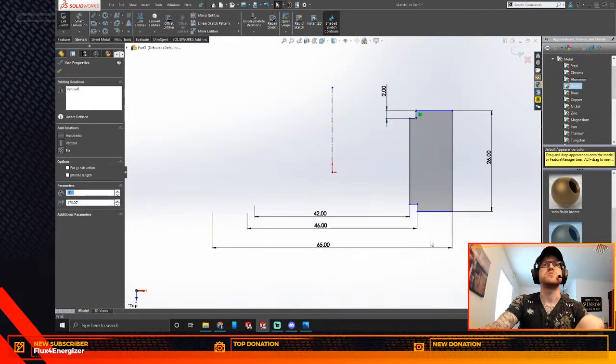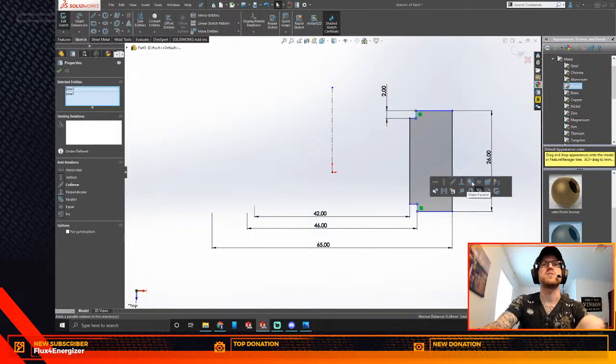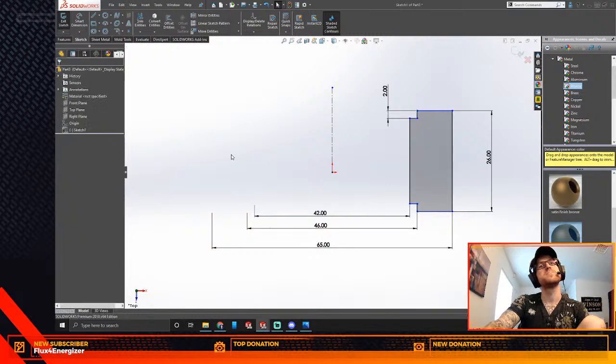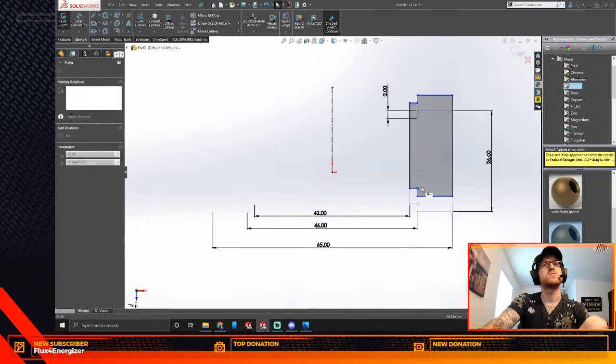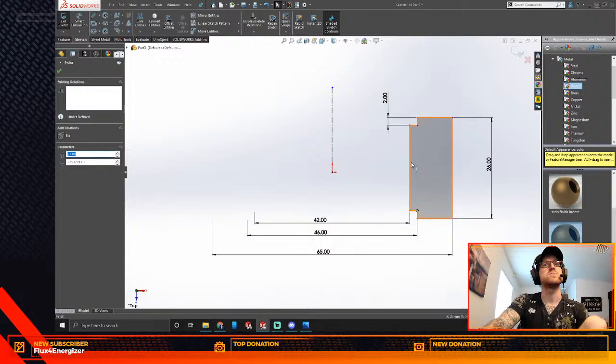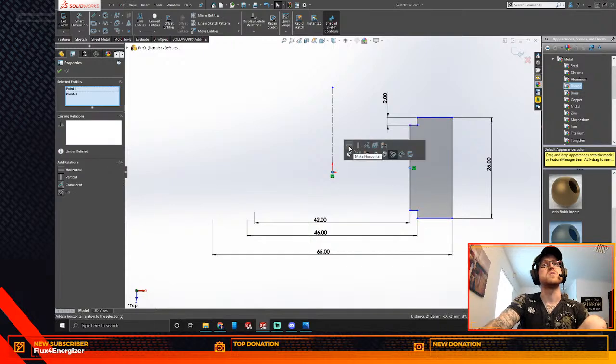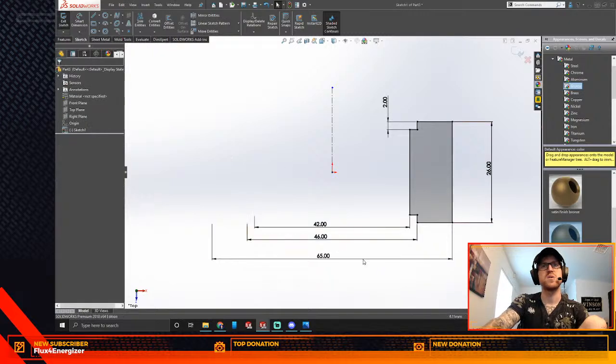What we can do is we can just grab that guy, grab this guy, make them equal. We can also make them collinear. Okay, so we're still going up and down like that. So what we can do is we can just say, hey, you know what? Let's make these horizontal. Now it's fully defined.